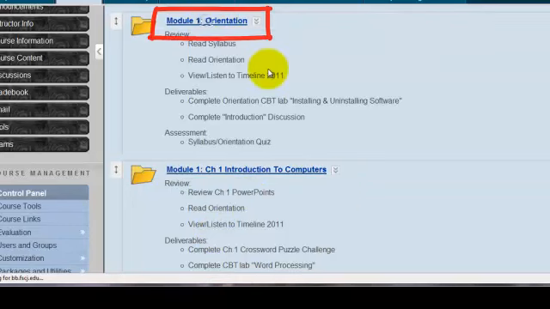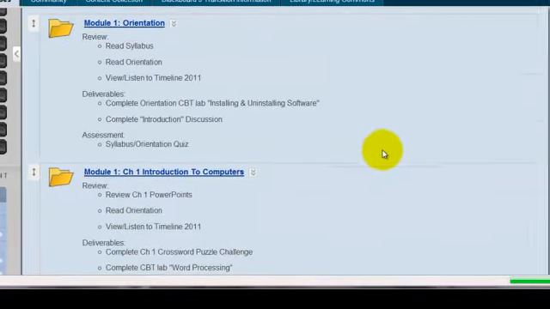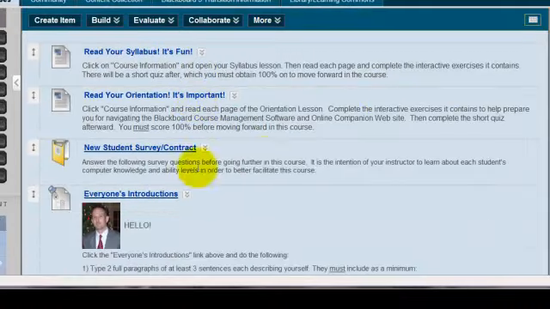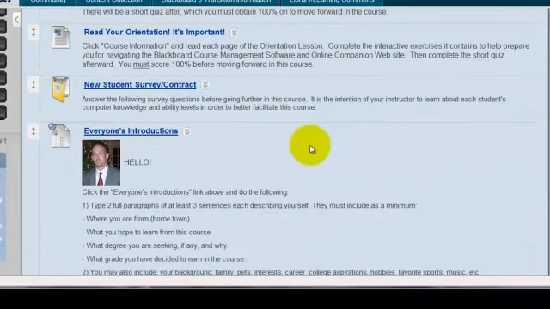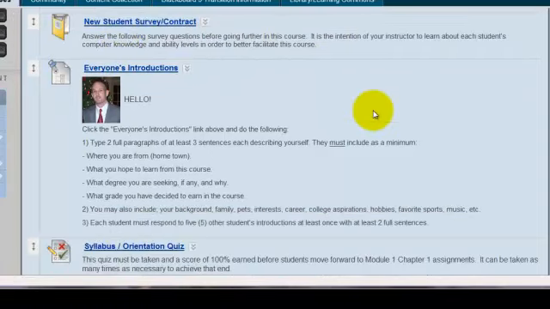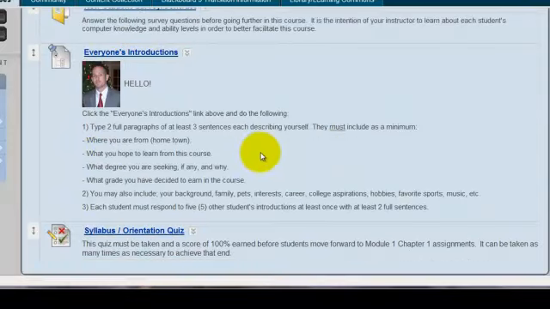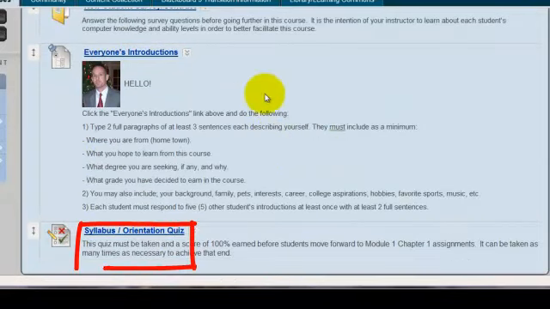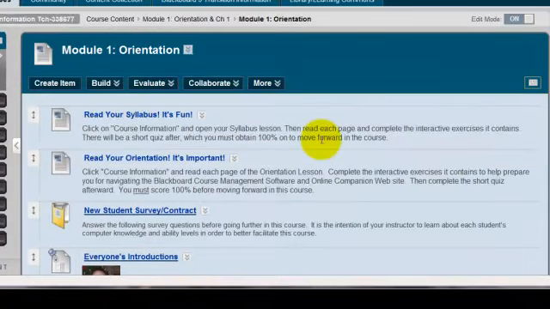You're going to click on, for instance, orientation. You're going to go in there and it's going to repeat these things. Read your syllabus, read your orientation, new student survey. You got to take a survey. So you're going to click on that to go in there and take the survey. You're going to do your own introduction, attach a picture, follow the instructions here. You're also going to respond to 5 other students' introductions. Then you're going to take a little syllabus quiz, which is basically a little quiz that tells me, yes, you did in fact read your syllabus. You can take it over and over again until you do pass.